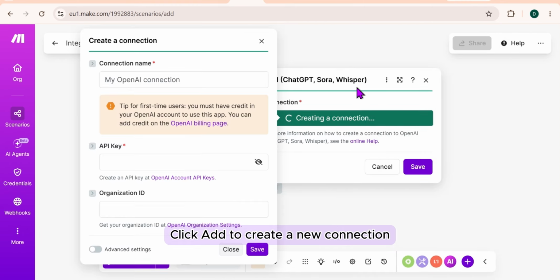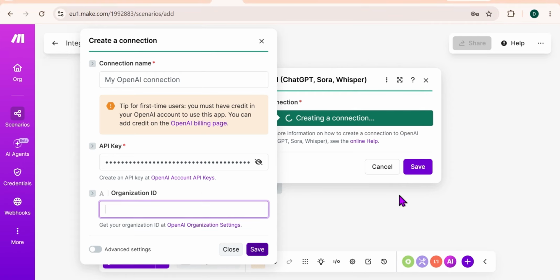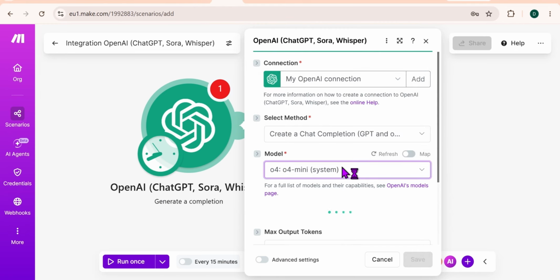Click Add to create a new connection. In the connection setup, connection name, type any name, e.g. OpenAI Research. API key, paste the API key you copied earlier. And next, click Save. Now configure the module settings. Model. Select GPT-4o Mini.